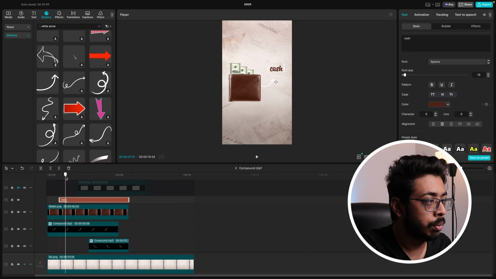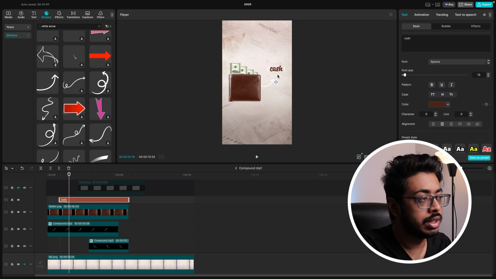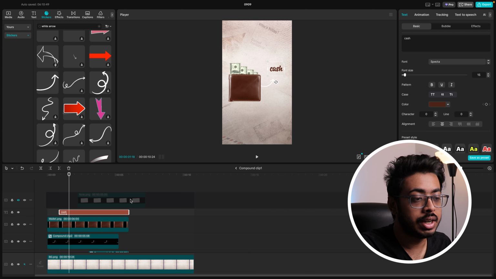Next, we have the word cache. Added it over here on the top. And below that, we have to add the number counter. To be honest with you, number counter is not something which is available directly in After Effects. To create that, we'll need to do some jugaad.